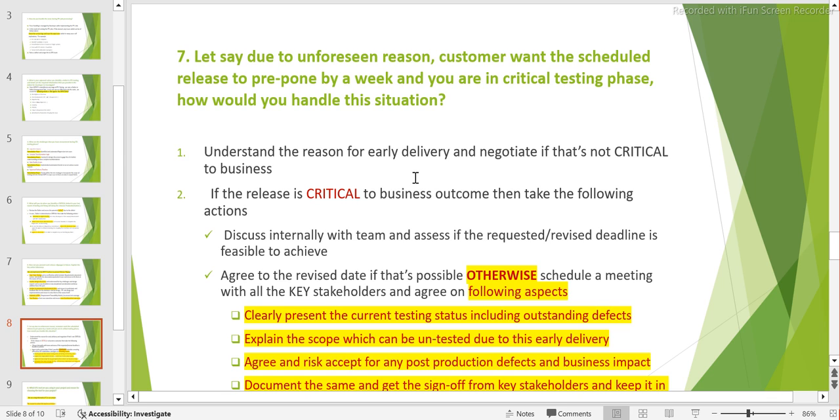First thing, you actually have a call with the customer and understand this. Second, if the release is critical due to business outcome, and the business wants this to be released somehow because it's mandatory for them, then you have to do a couple of approaches here. What you can do is discuss internally with the team. First of all, you have to go and discuss with your team whether somehow you can make this feasible. Can we meet this one week prior release deadline or not? We have to discuss with them and see if we can somehow manage it.